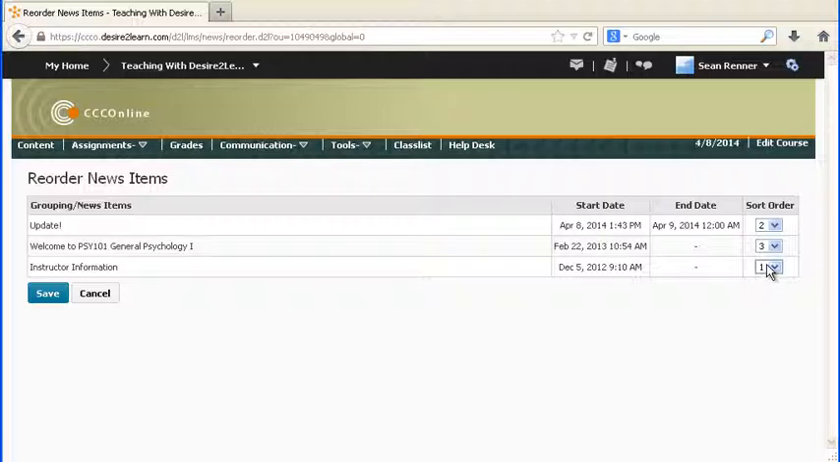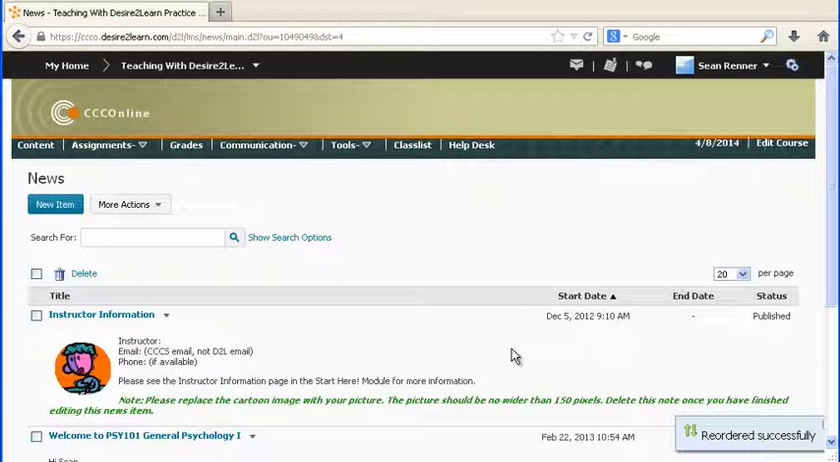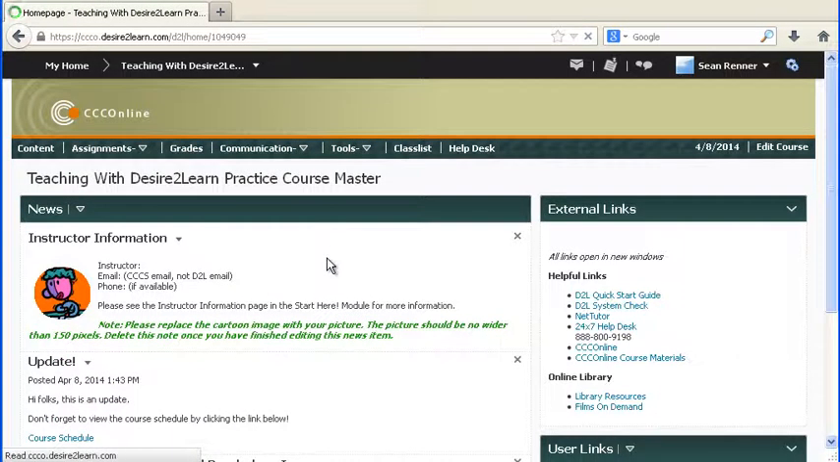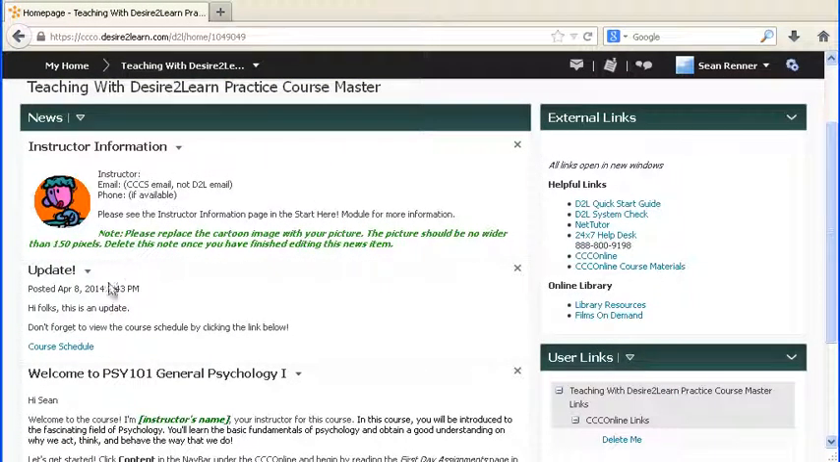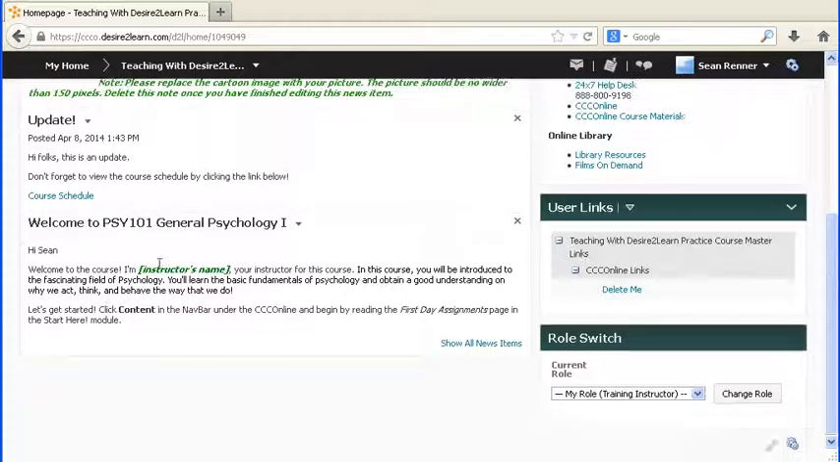So instructor information now is going to be number 1 on our list. The new update that we did will be number 2, and the welcome news item that came with our course will be number 3. Now we'll hit Save. Now if we go back to our home page, we'll see that instructor information is first, our new update is second, and then the general welcome news item is third.